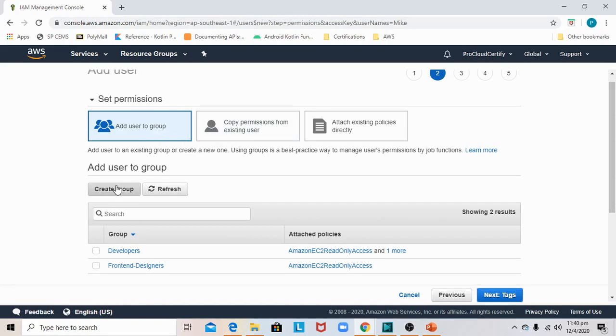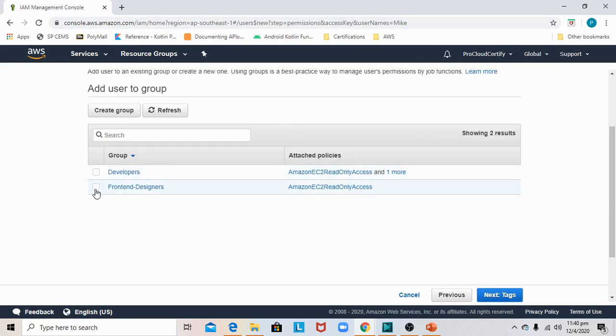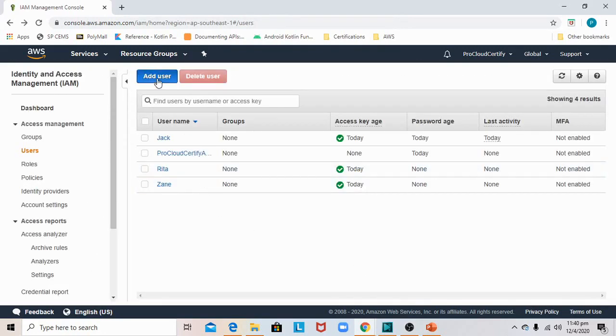I will just simply add the user to the group. I don't need to attach the existing policies directly, which we did in the previous video for IAM setup for users. Neither do I have to copy permission from an existing user. So I will simply add Mike to front end. In fact, let me go back and let me create two users.